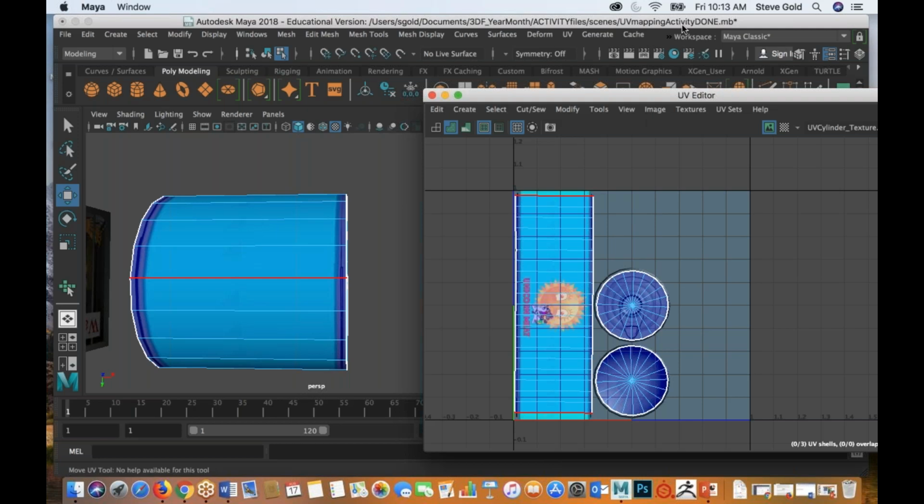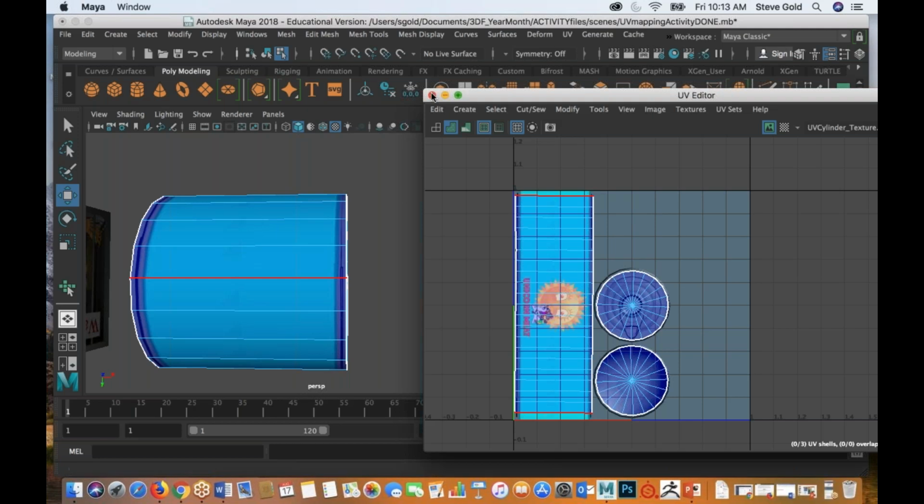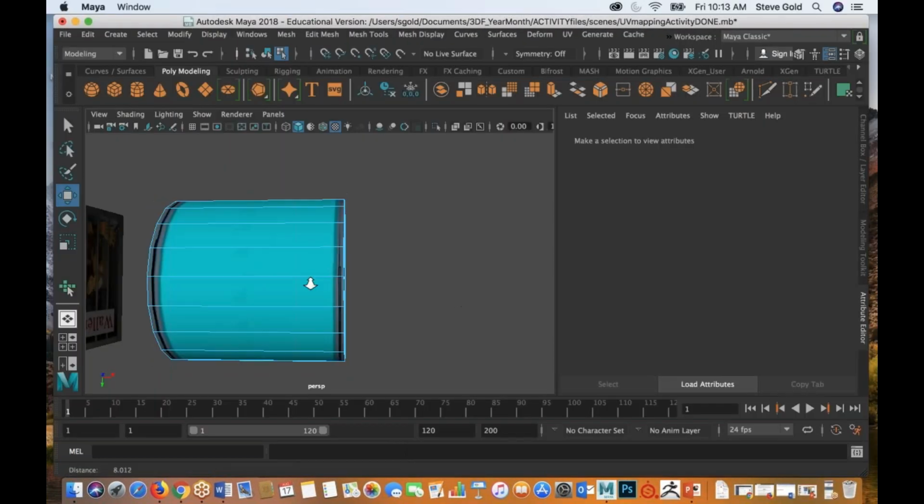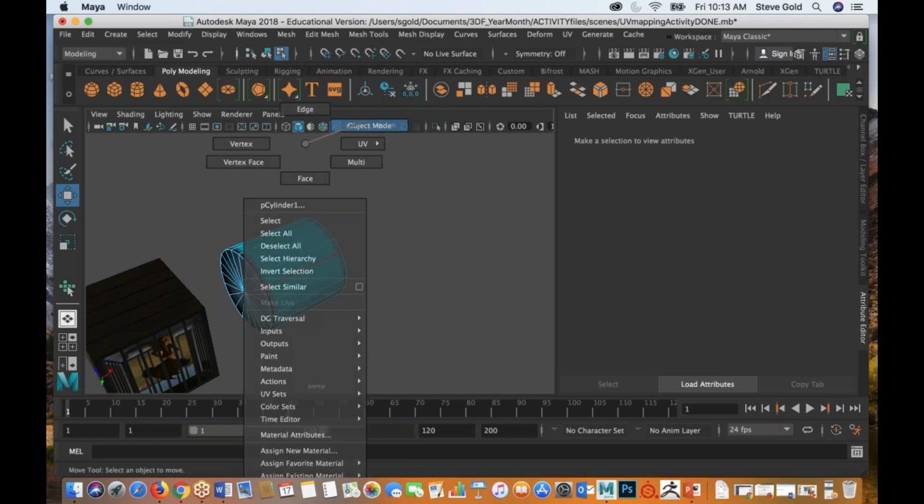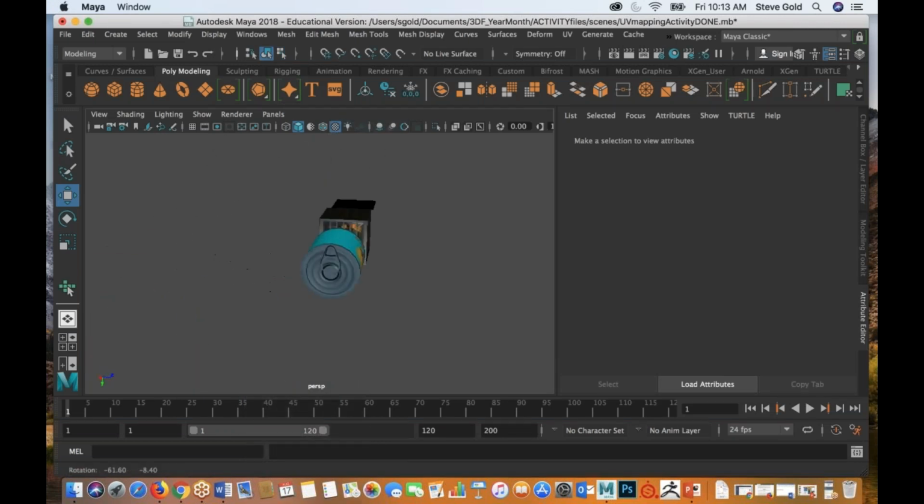Terrific. All right. So we got our UV shells looking pretty good. We got our textures on there. We're just happy as clams right now. Everything's just going great. Woo, unicorns, monkeys, everything.